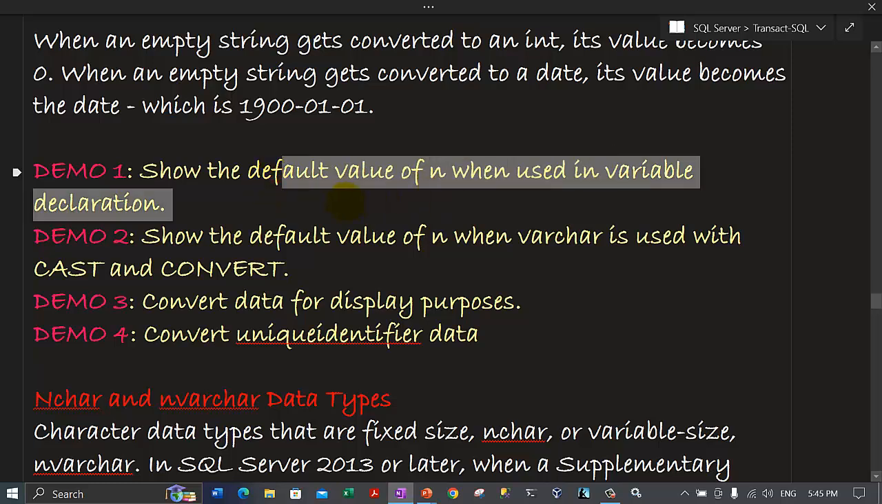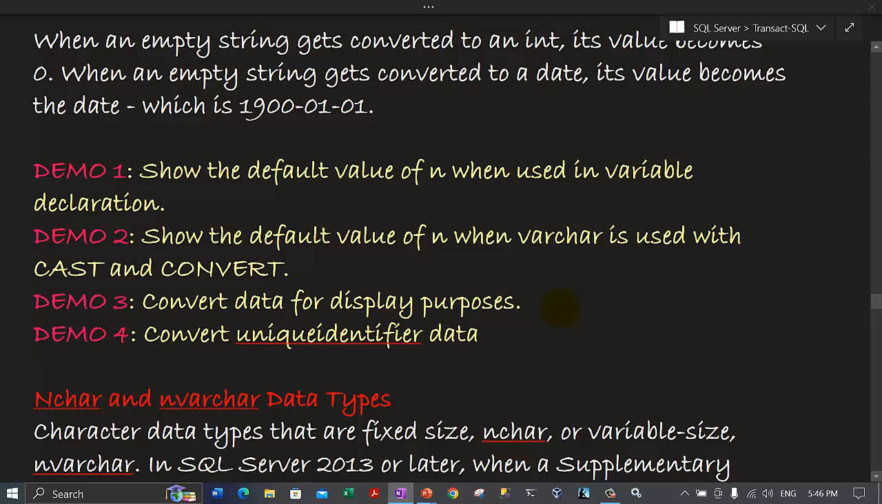If you haven't watched part 2 of this video series, please go ahead and do so. Right now, I will just show you the practical to print out the default value of n if nothing is specified for n in T-SQL statements.